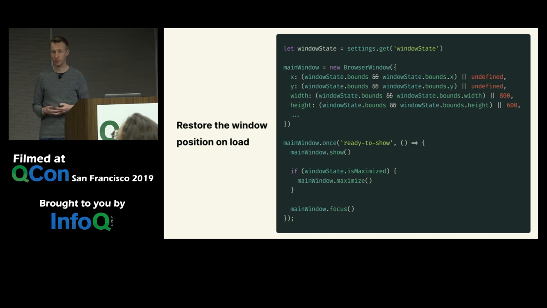Of course, you don't always have a window geometry. For example, when the user first launches an app, they've never moved the window before, so you don't have that data. So you need to make sure to provide adequate fallbacks. And then there's a small gotcha. You can't start a window in its maximized position. You can only maximize a window that's already on the screen. So what we want to do here is check if it should be maximized only in the ready-to-show event, after we've shown the window, which is what we do here.